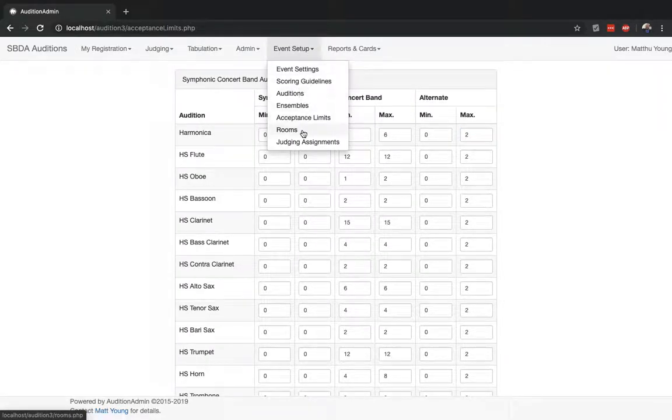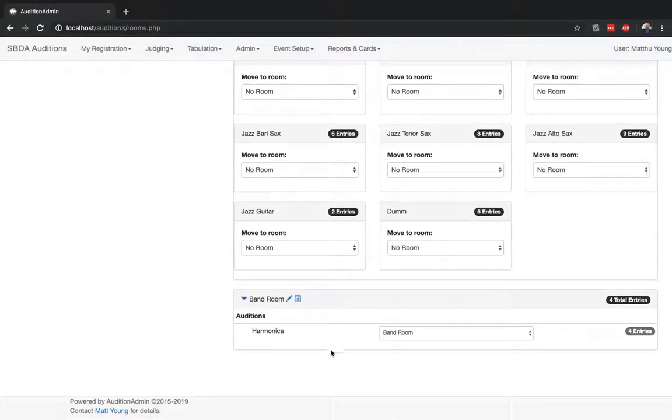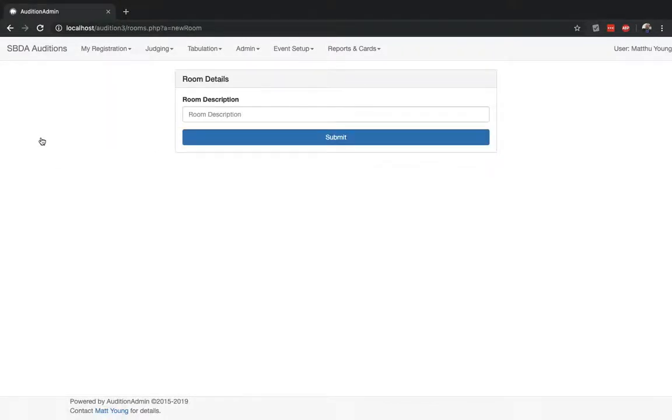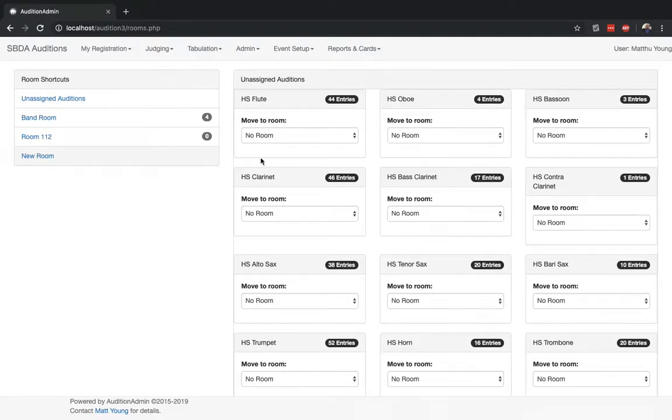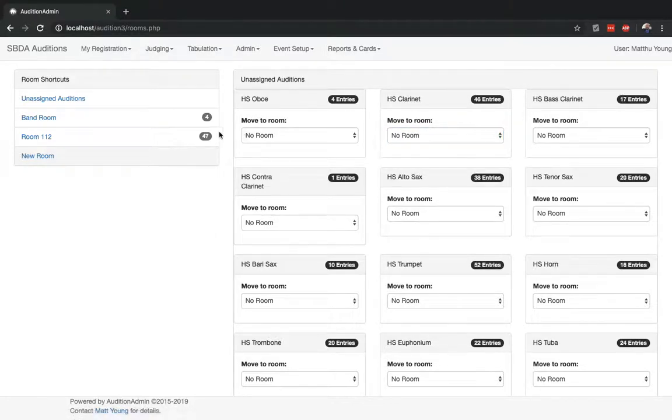Next setting, rooms. This is where we set up what room students are going to be auditioning in. For the band room, if we scroll down here, it currently has just the harmonicas in it. If we wanted to add another room, we're going to have room 112. Maybe in room 112 we're going to put our high school flutes and our high school bassoons. It'll give us an update as we add entries, how many entries are in each of our rooms.